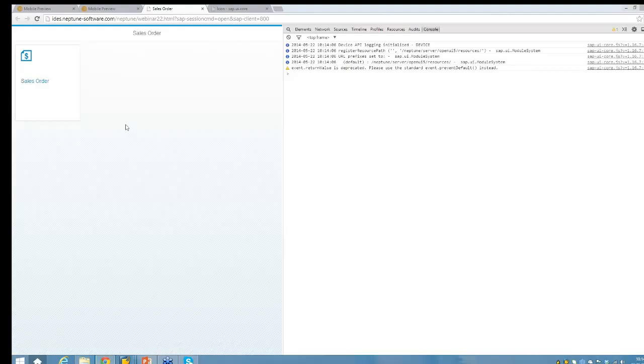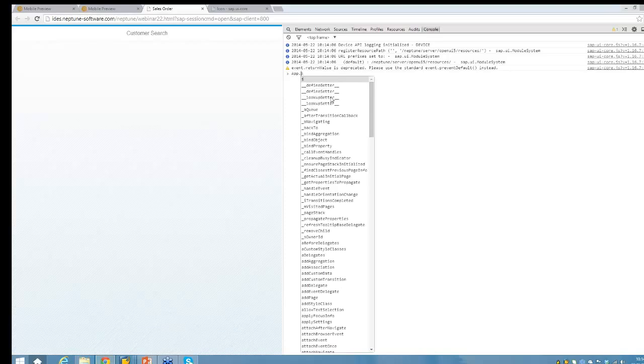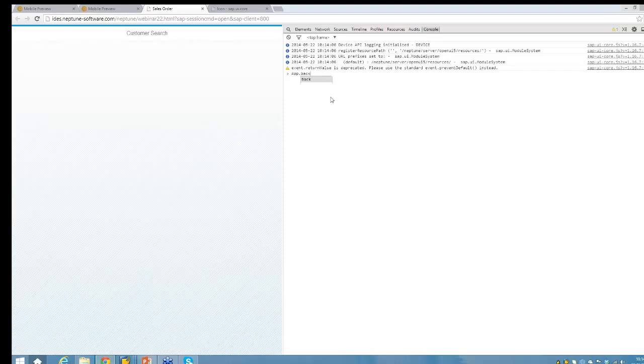So now I have one tile. I can click on it and go to the next page. The reason for having the console up is that I can now use the methods from the SAP UI5. We can go back again.